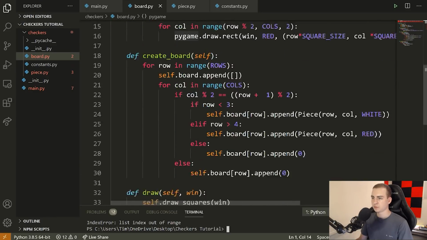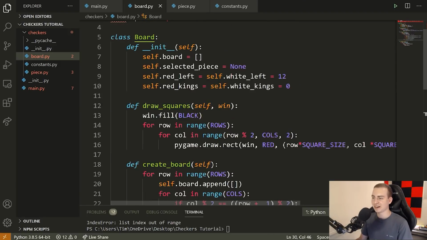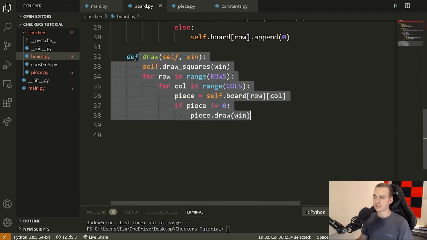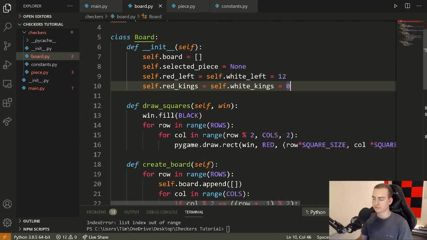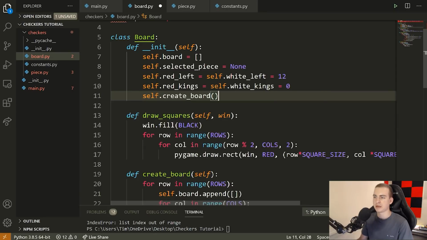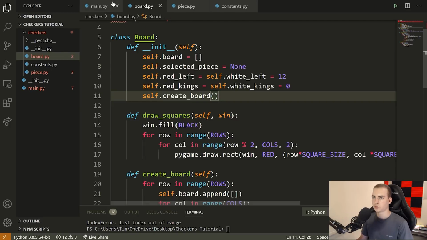Now, the reason for that is that we have this create board method, but we haven't called it. So I haven't actually created a board. So we have this draw that's trying to loop through all these rows and columns, yet they don't exist in the board. So let's actually fix that by saying self.create_board inside of our init, so that right when this object gets created, we automatically create the board.